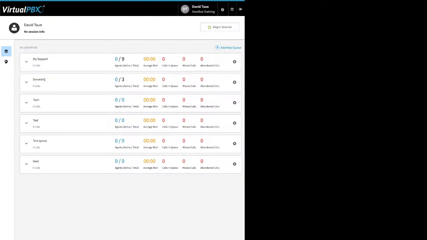Basically, these are an advanced version of groups. Groups have very simple routing: either you're ringing in order or you're ringing everybody, and it doesn't skip people. Whereas with queues, the system knows when they're on a queue call, so it won't even try to offer it to them.